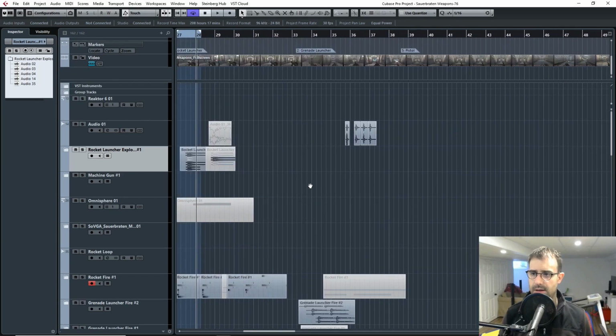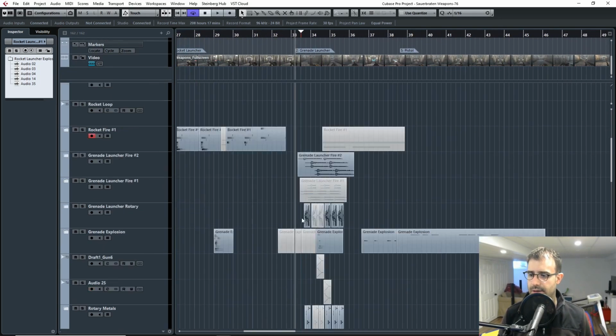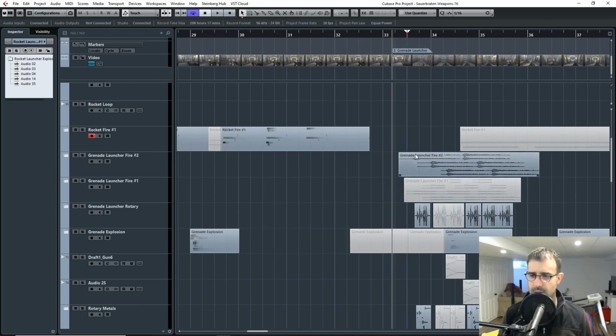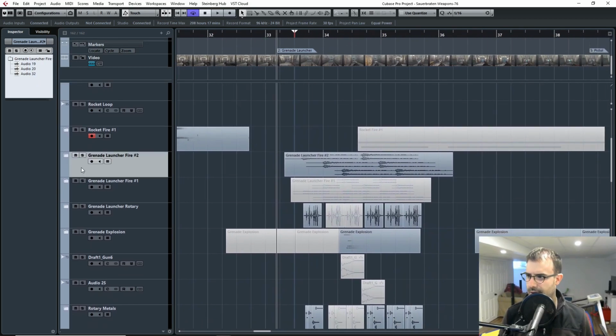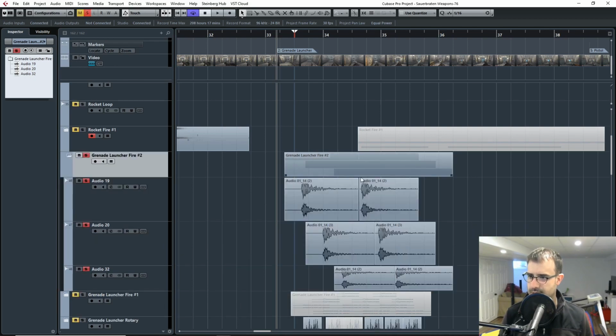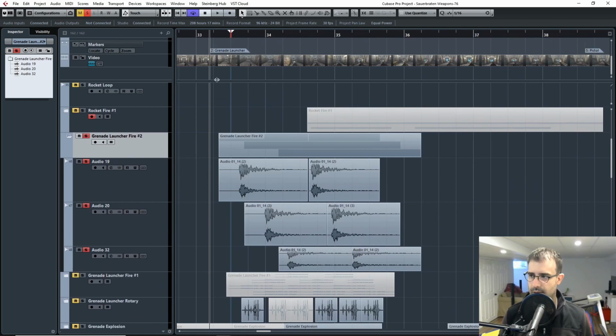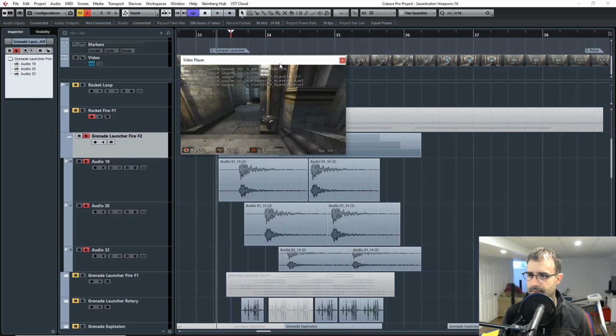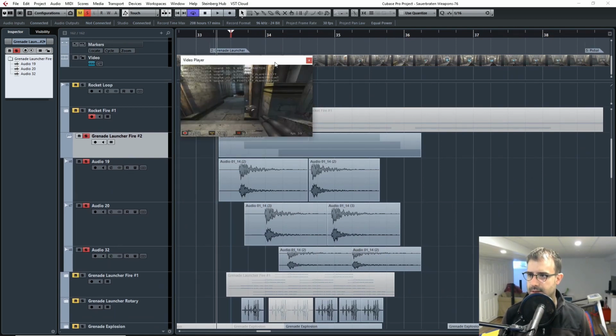So let's move on to the next one, which is the grenade launcher. This one's cool. So this one also has a fire sound and an explosion sound. So I created 2 fire sounds, but I ended up going with the second one. So I'll just show the second one here, because I think this one's a bit better. So let's have a listen to this.